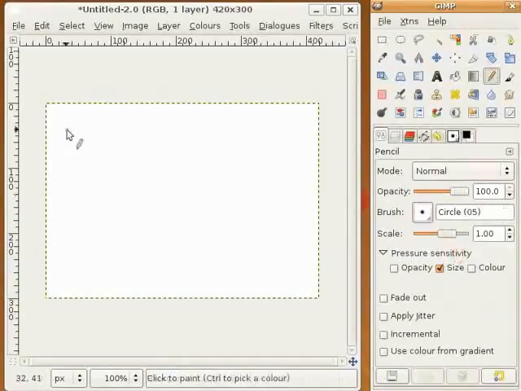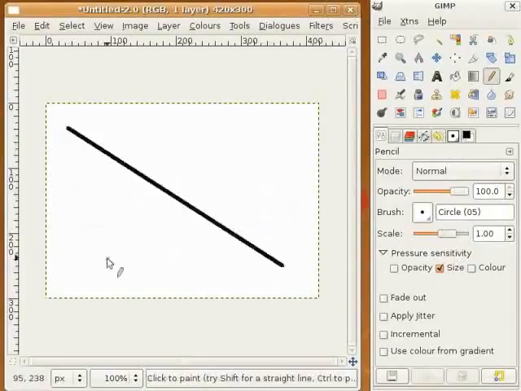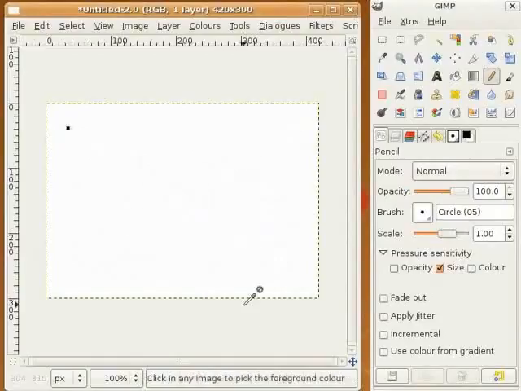A straight line can be difficult to draw, but if you make a point here and press the shift key and make another point, you can easily draw a straight line. So these are straight lines. Press Ctrl Z to undo.